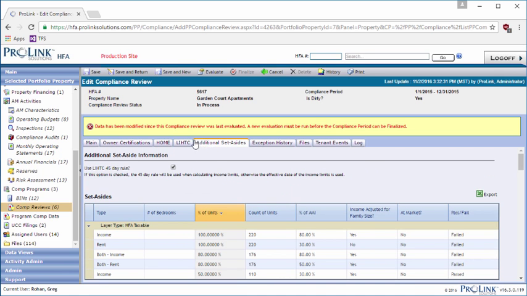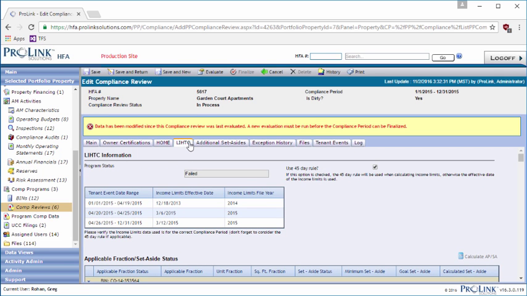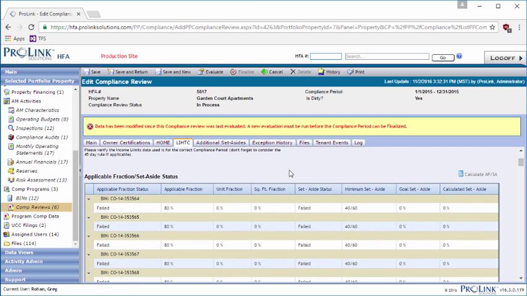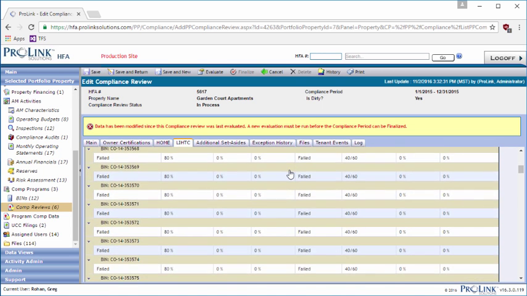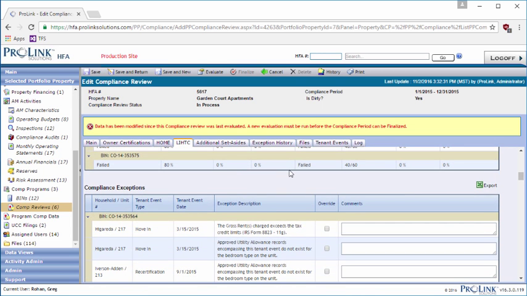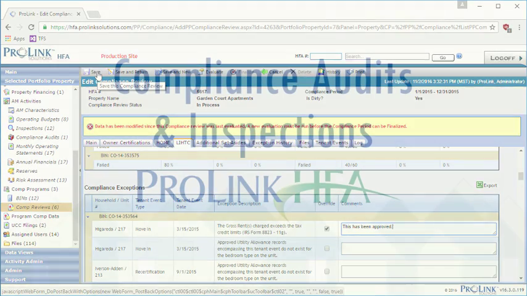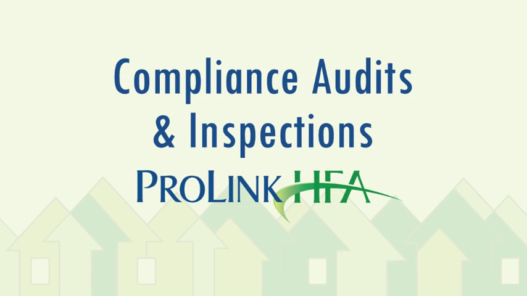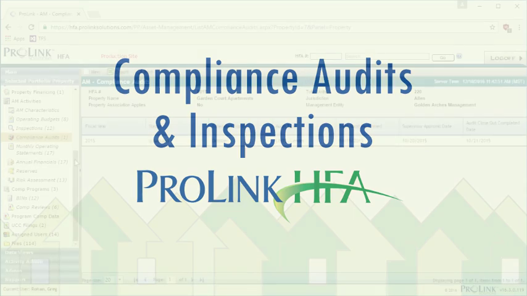The LIHTC tab provides tenant event data and related income detail, options to enforce the 45-day rule, applicable fraction and set-aside status, as well as any compliance exceptions. ProLink HFA provides the option to override compliance exceptions due to any special circumstances the compliance manager may be aware of. Selecting Override will prompt a comment to be placed on the record to ensure tracking of why a compliance exception was overridden. Now let's discuss how ProLink HFA manages compliance audits and inspections.